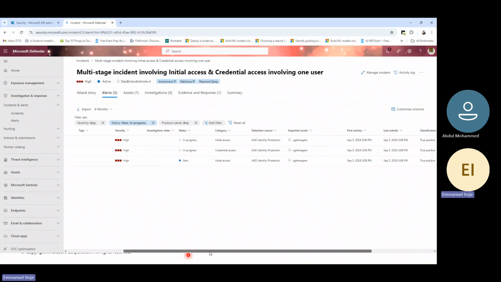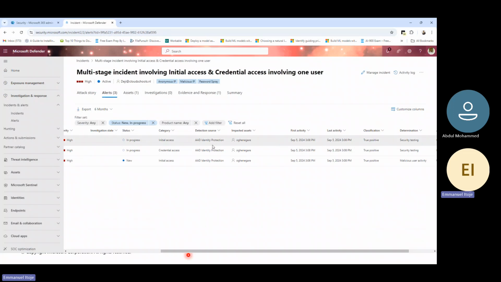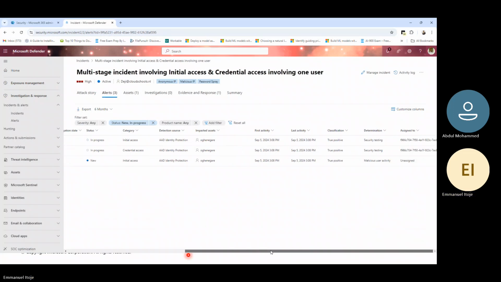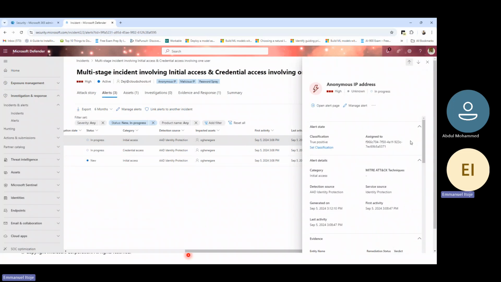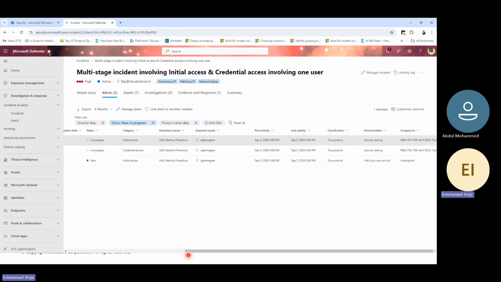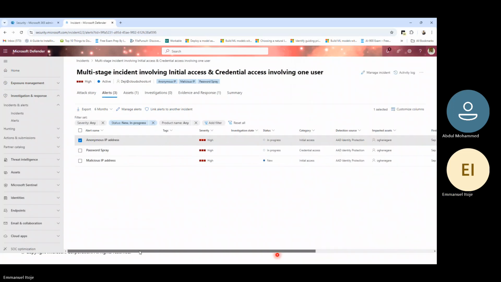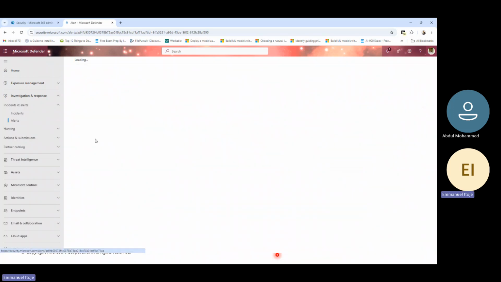If I go forward here, it's able to show me the detection source for each of the alerts. I'm able to see who the alert has been assigned to. So it's saying that these 2 have been assigned. This ID you're seeing now is actually the ID of the user, right, that I assigned the alerts to. Basically, I'm able to see that there. So the idea is just to have a form of drill down into each of the alerts.